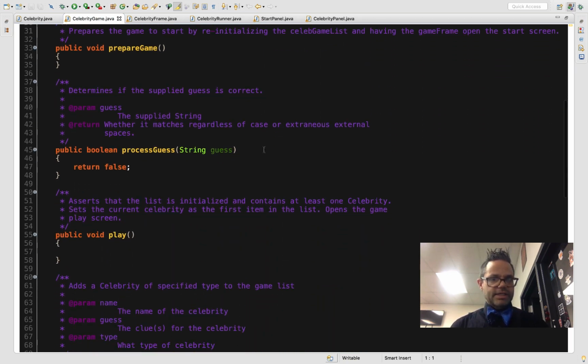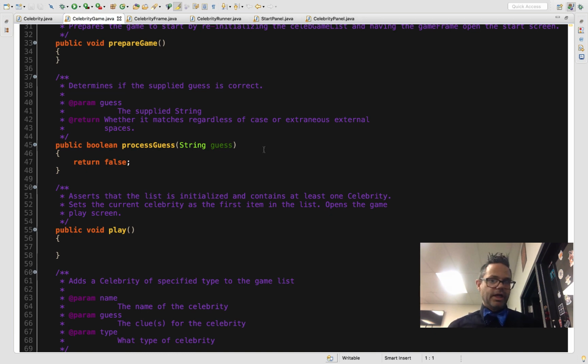We have our process guess method, where it's going to use a supplied string and then return a true or false value based on whether it actually matches the information that's supplied as the actual answer for that Celebrity instance. Now, if you notice inside the information right here, whether it matches regardless of case or extraneous external spaces, it addresses what you need to use inside the string class to make that happen. So this is a great time to review what you know about the string API and how to use the string API to process information. So a great thing to take a look at and go from there.